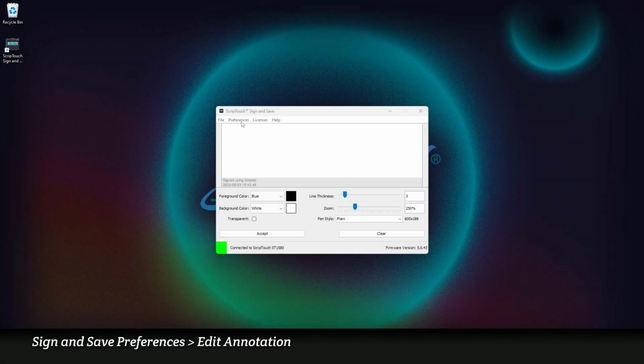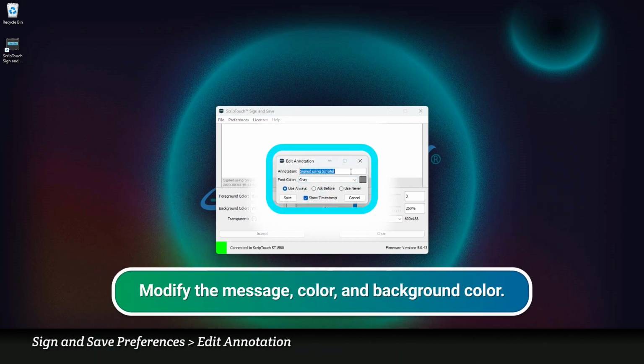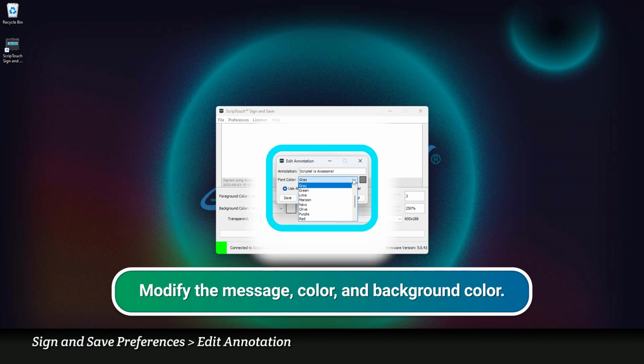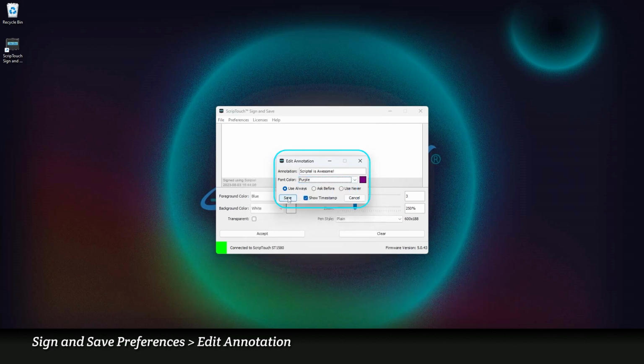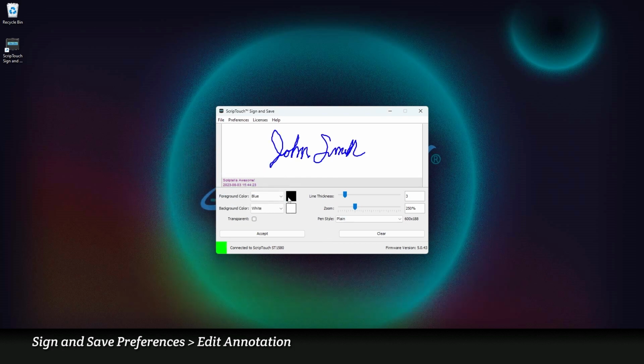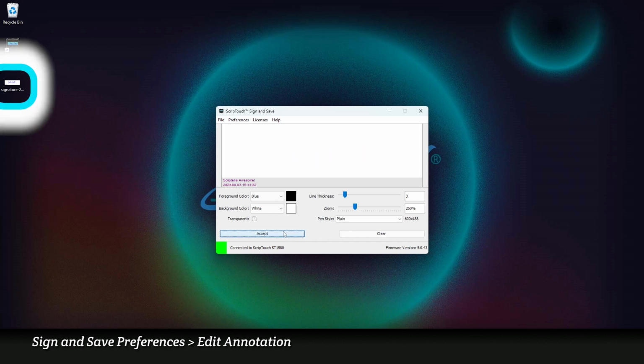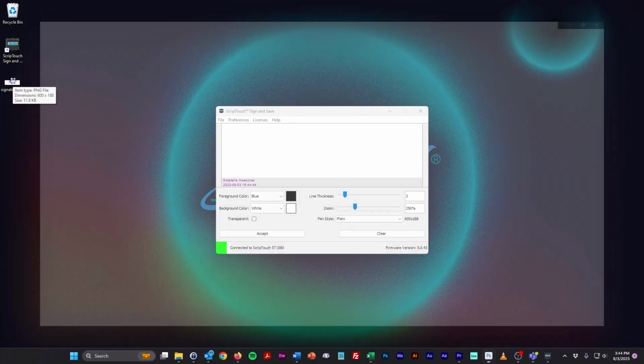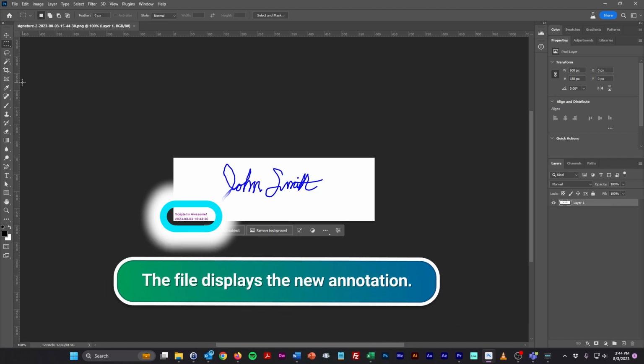Edit annotation. Add personalized annotations and timestamps to signature files. You have the option to modify the annotation's message, color, and background color. The updated annotation will appear in the Sign and Save display. Create a fresh signature and save it. The file displays the new annotation.